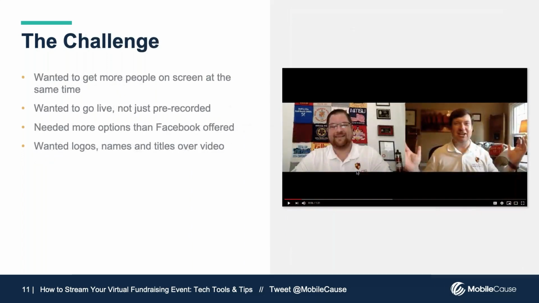We wanted to have more options and more functionality, so one of the things we wanted to do was have more people on screen. You can see myself there on the left, and my partner in crime at the foundation, our director of development, Peter Lane, on the right. We wanted to have us both on the screen at the same time, to interact with each other as well as with the audience that's watching, and not just have pre-recorded options.